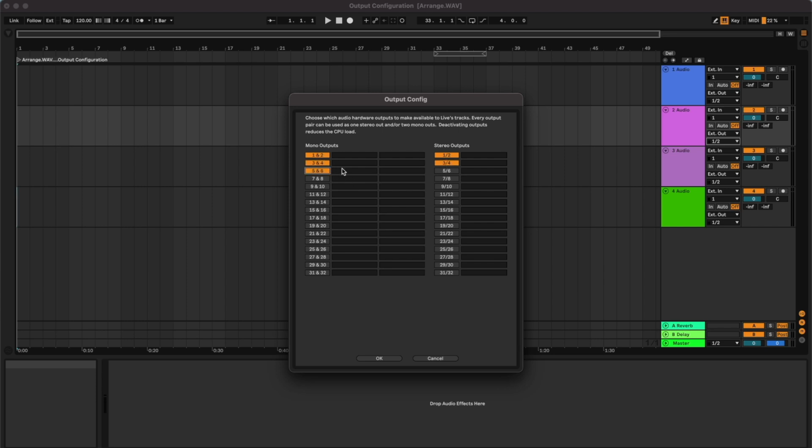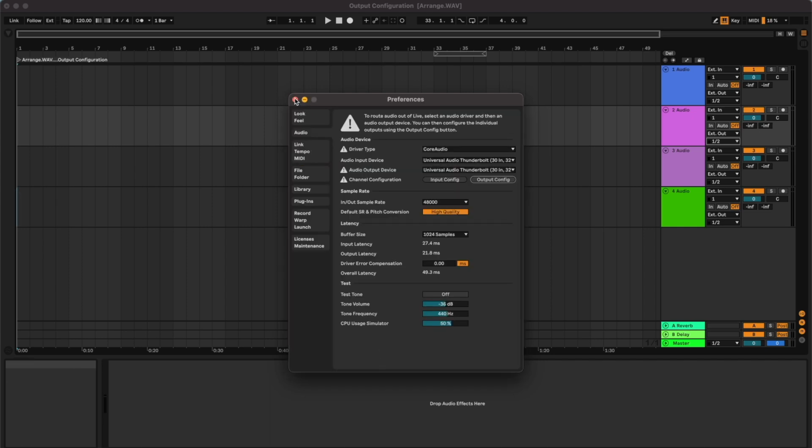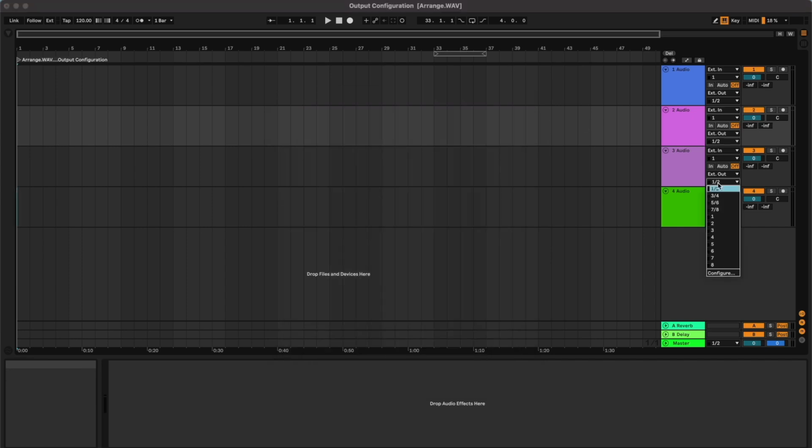You have your mono outputs on the left and your stereo outputs on the right. Hit OK. And now when I go to output these, I'll have access to all of those mono and stereo outputs. 7, 8, 3, 4, 5, 6, and then all of them individually as well.